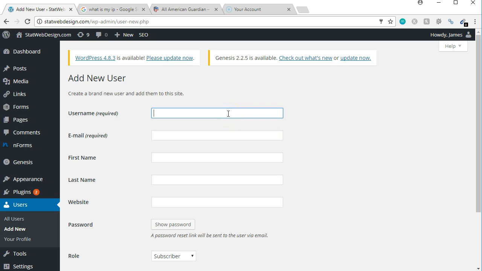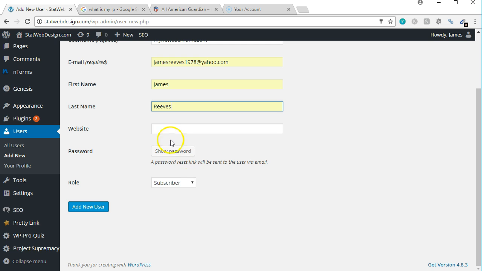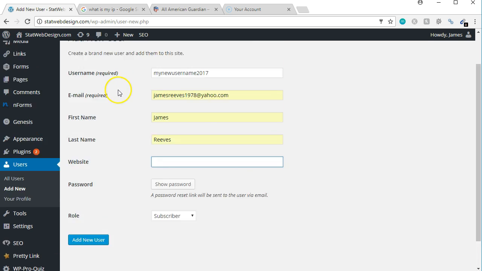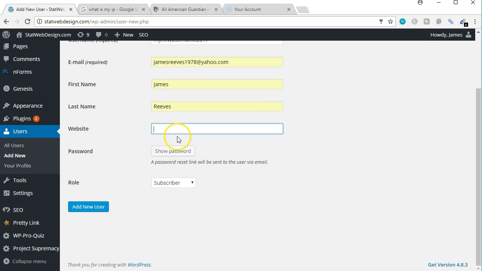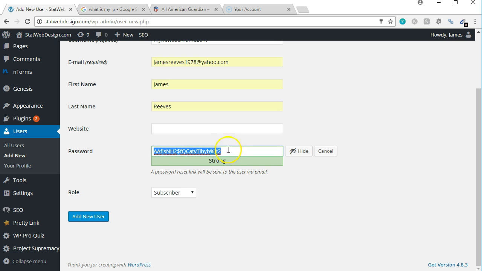And I'm just going to make up something crazy that is unique for demonstration purposes. My new username. Okay, not that crazy, but you get the point. It's long, it's got numbers in it. There's no way anyone's going to guess something like this, at least not automated software. My new username 2017. Email address, let's see, I'll just use my Yahoo, that's fine. James Reeves, don't worry about website. You don't even have to worry about your first and last name. I don't think it's required. I think just username, email is required, and then a password.